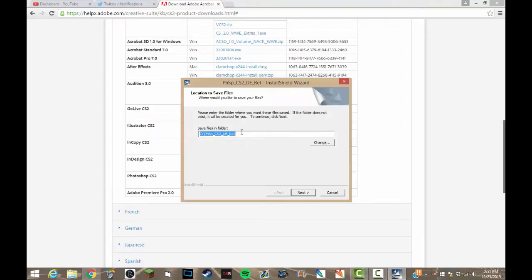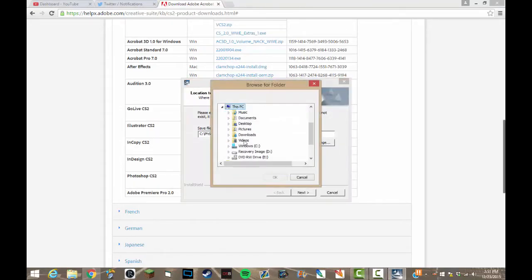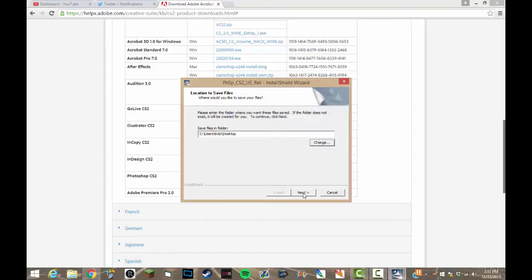And then the wizard's going to pop up. Now what you want to do is you want to change it into something that you're going to be able to find it easily in. So just put it on your desktop. So I recommend just putting it on your desktop. Now hit next. It's going to install the files real quick.